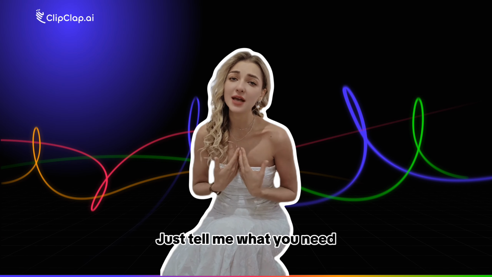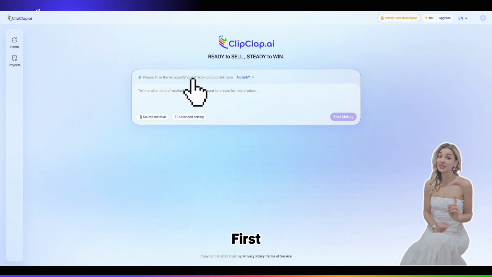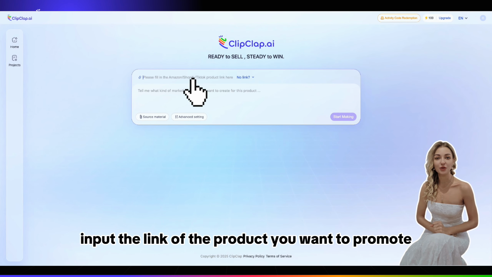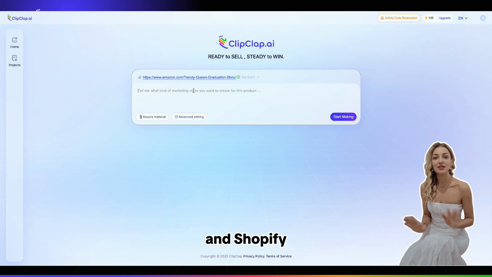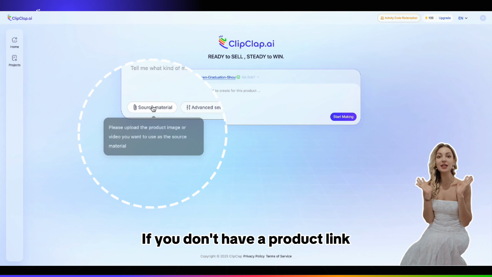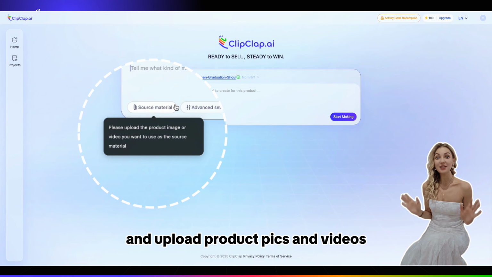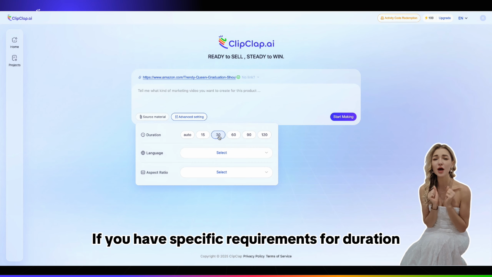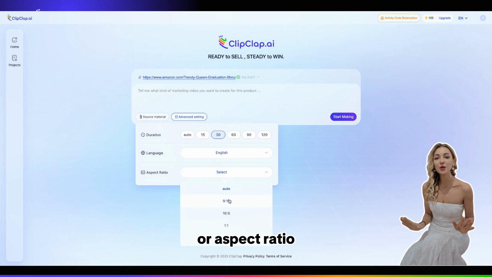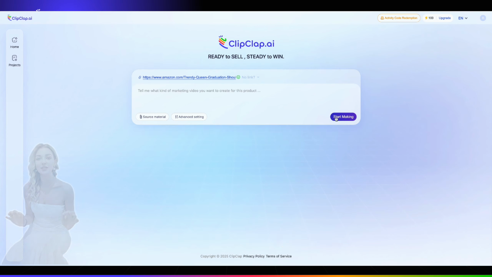Just tell me what you need and watch the magic happen. First, input the link of the product you want to promote. We support Amazon, TikTok Shop, and Shopify. If you don't have a product link, that's fine. Simply fill in the information here and upload product pics and videos. If you have specific requirements for duration, language, or aspect ratio, you can set them right here.